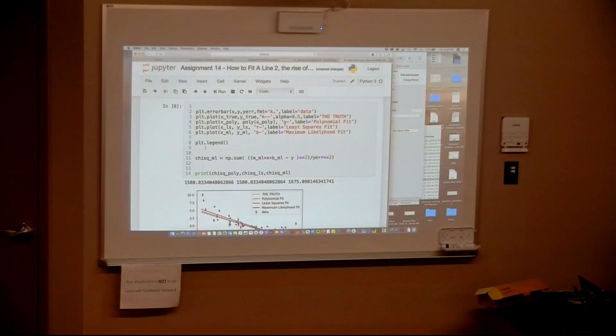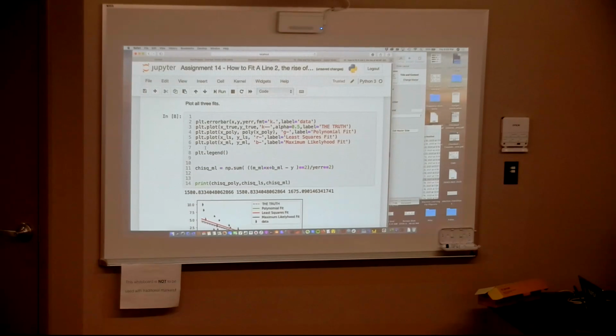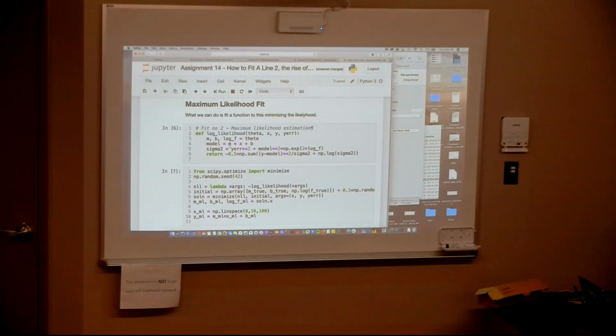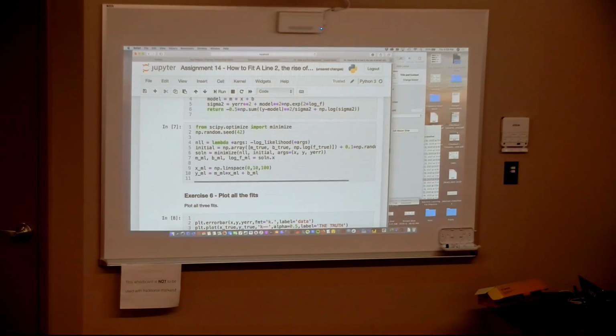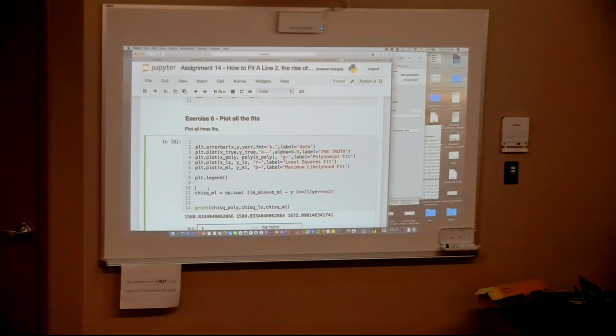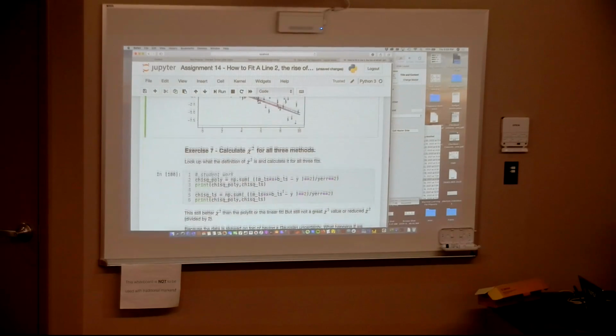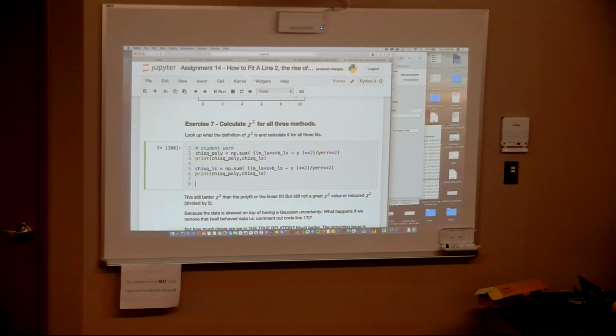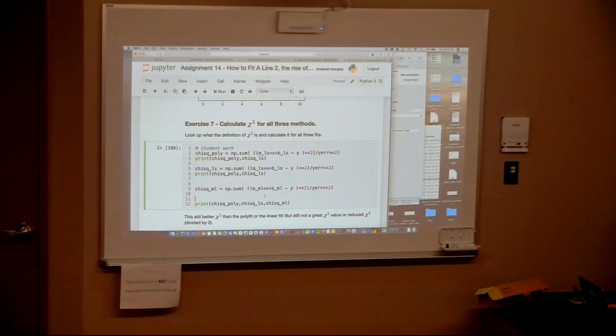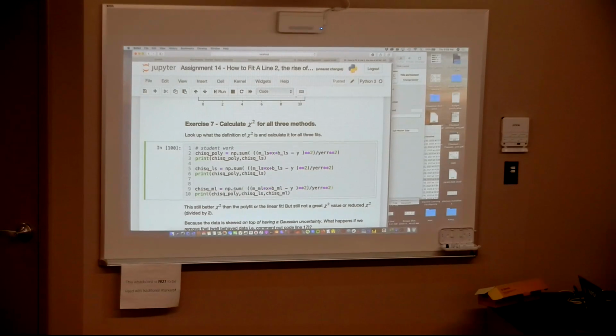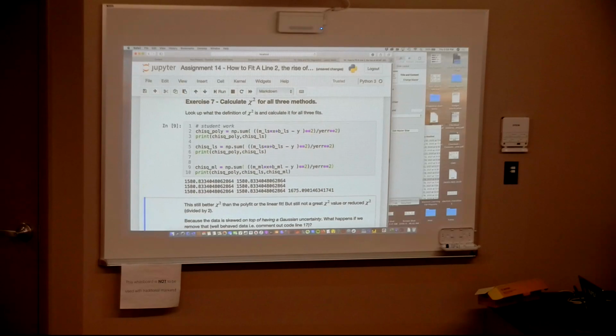Where are you? This is the maximum likelihood. This is the chi-square for the maximum likelihood. Where did we get all of them? Yeah.